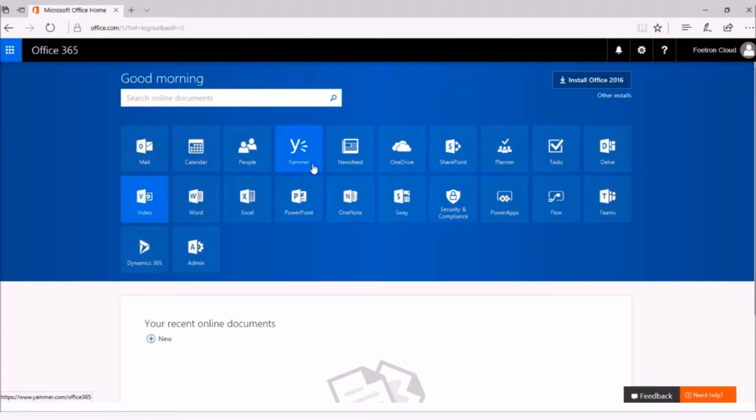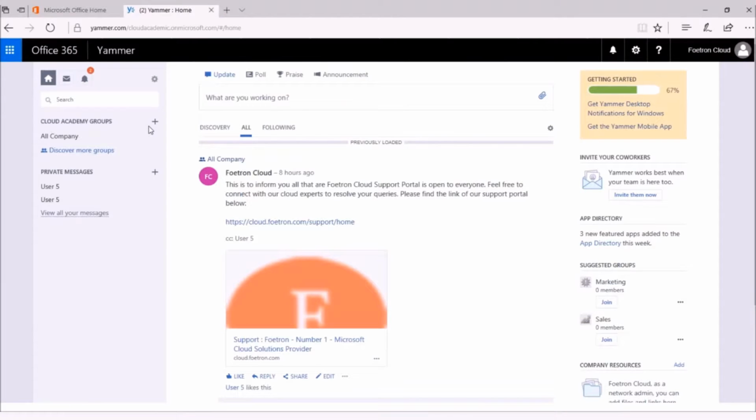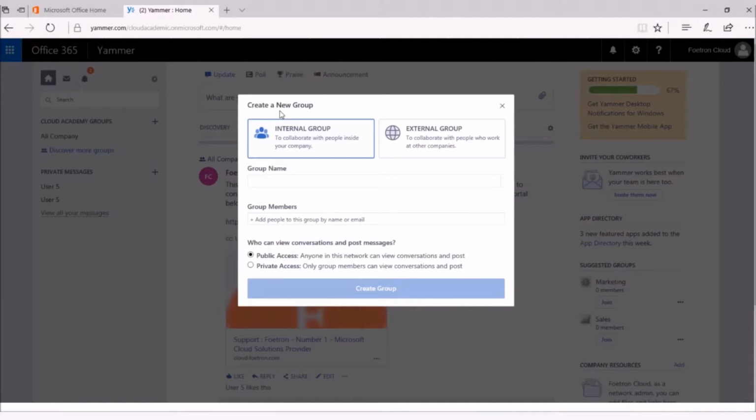To access Yammer, you need to log into your Office 365 account with your credentials. From the app launcher, select the option as Yammer. The home page of your Yammer account will open. To create an external group, choose the option as Create a New Group from the left navigation pane on Yammer homepage. Create a New Group window will pop up.